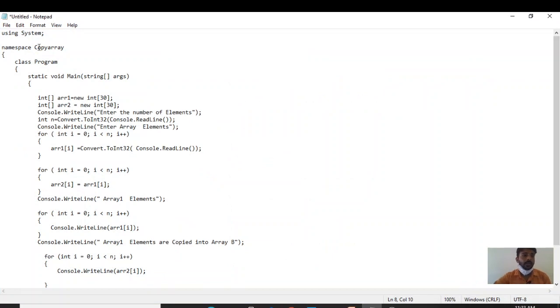Okay. So this is the namespace System, because the Console class is available in the System namespace. With the help of the using keyword, I am importing the System namespace. Next is the namespace CopyArray. Inside the CopyArray namespace, we have the class Program. Inside the Program class, we have the Main method, and inside the Main method, we have some statements and variables.